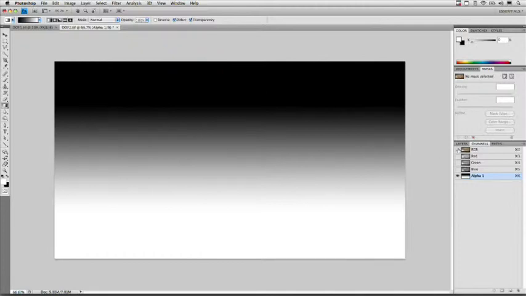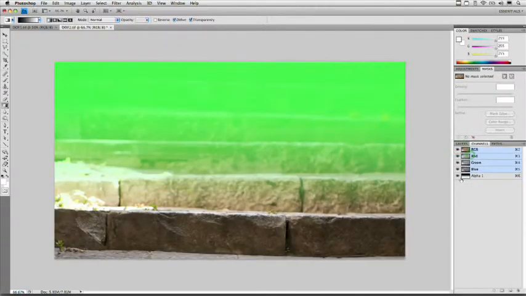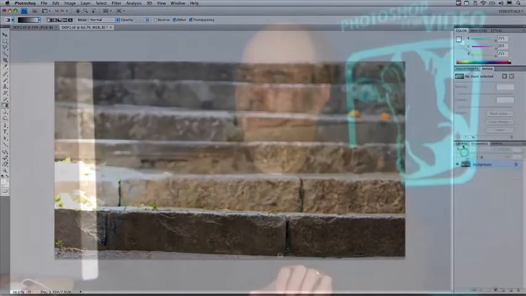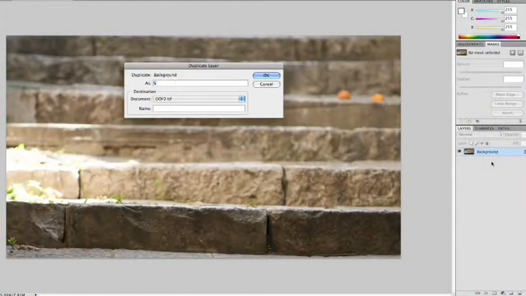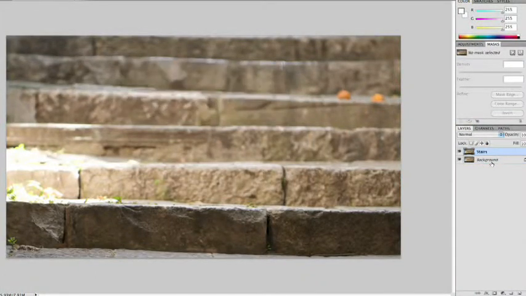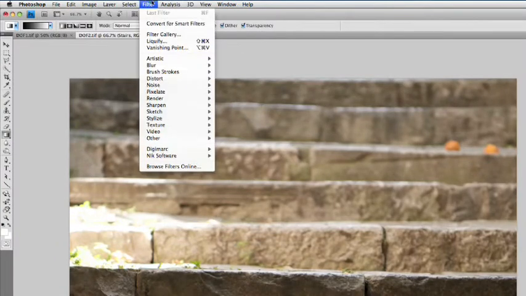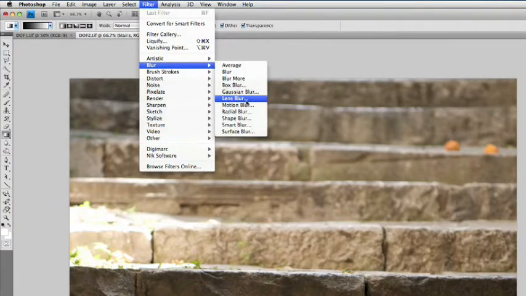Let's turn that off and go back to our RGB channels, and then we'll just switch over to layers. Now, before running the lens blur, it's a good idea to make a copy of the layer so you can always compare the before and after. To do this, you can just right-click on the layer and say Duplicate, and we'll call this Stairs. So we'll choose Filter, Blur, Lens Blur.